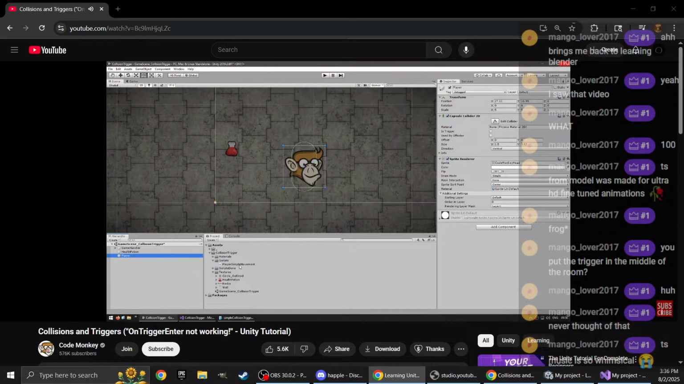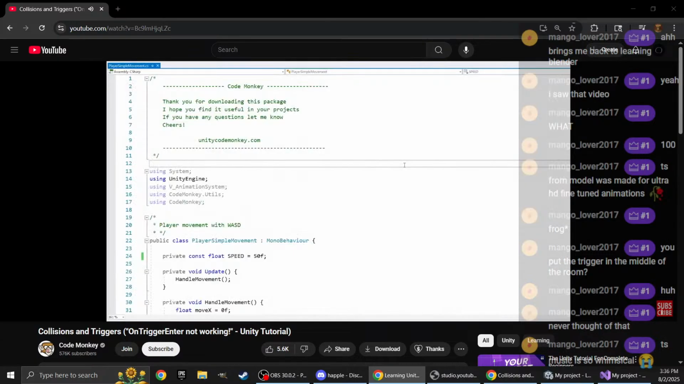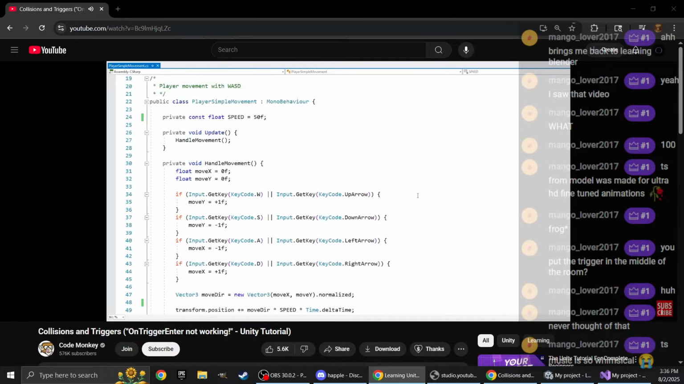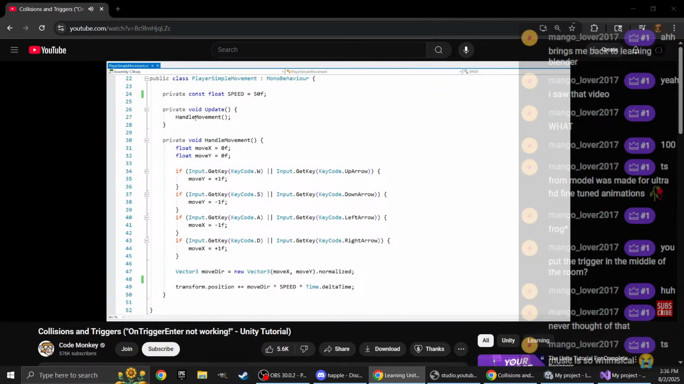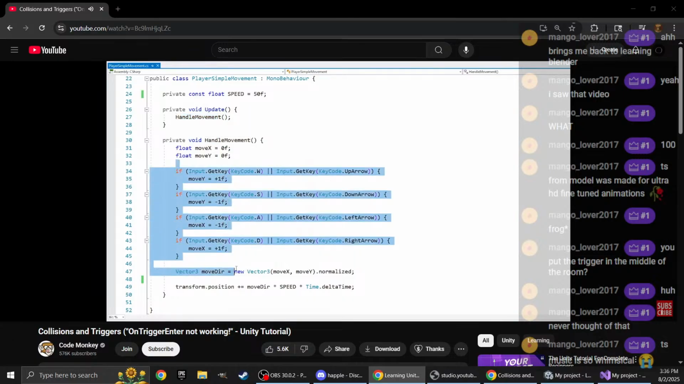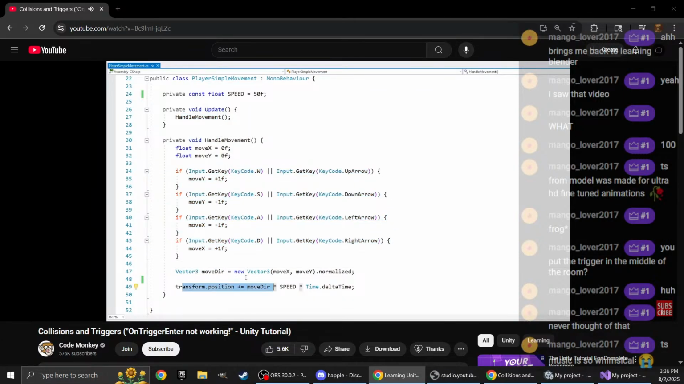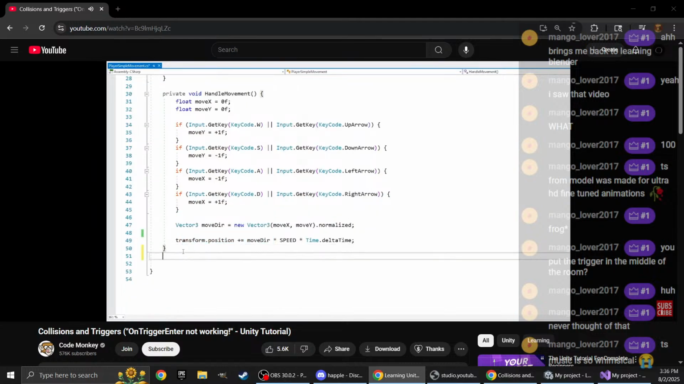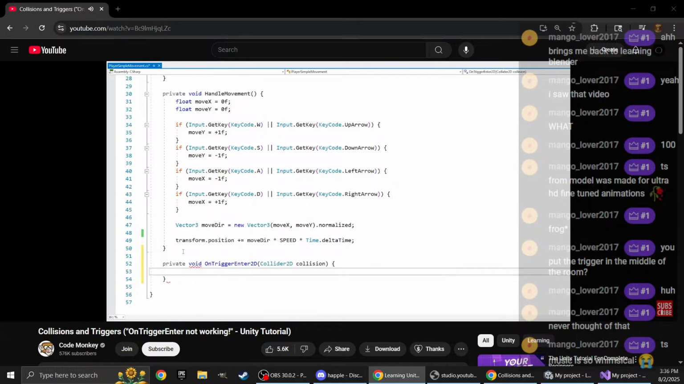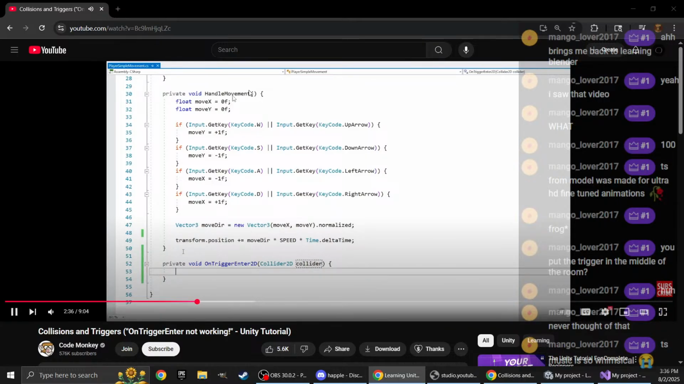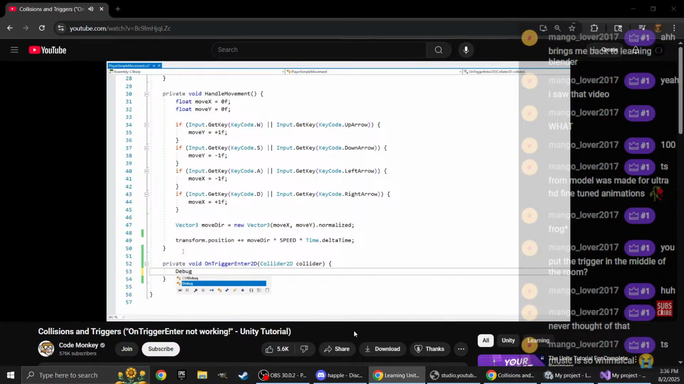Okay, and now in here I have a simple script with some basic movement, so just add it to the player. And here you can see the script is extremely small, very simple. Here we just have a function being called on update called handle movement, and we're testing for inputs and moving our transform. That's it, very simple. And now in order to capture our trigger, we need to add a function. So we're going to add the function OnTriggerEnter2D. So this is the function that is called whenever this object is a trigger.